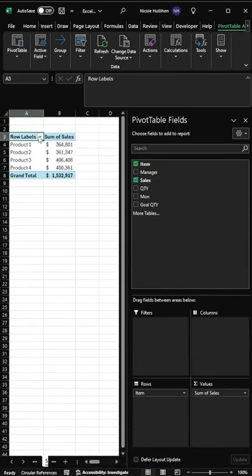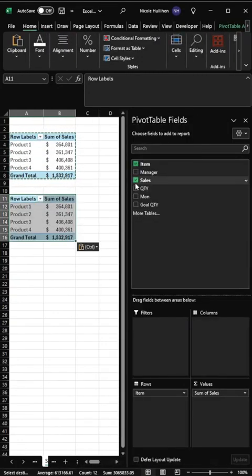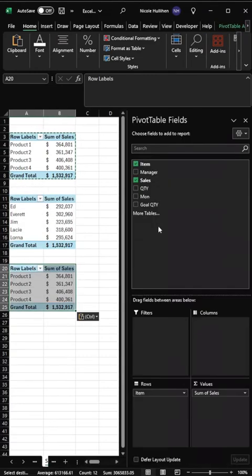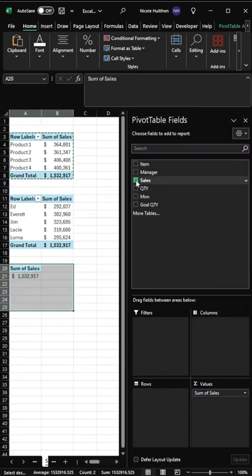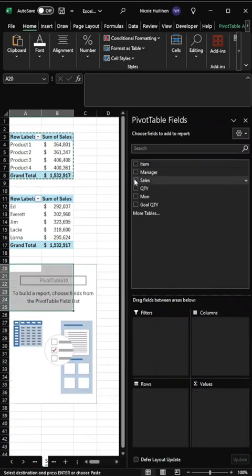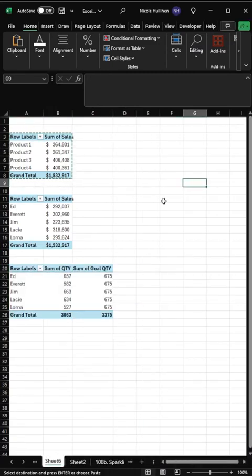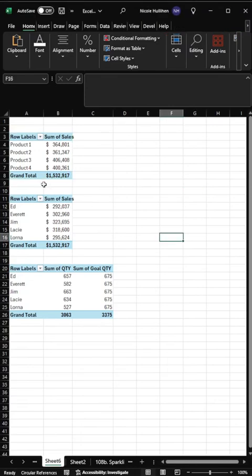Then I want to see our products and the total sales. I'm going to Control C and Control V to copy and paste for another pivot table for rep by total sales. And then this last one is going to be manager or the rep and the quantity and the goal quantity. So we want to see our actual sold compared to our goal in this last chart.